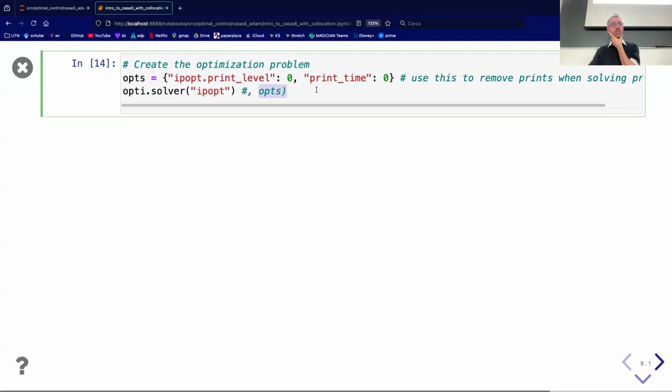So since this is the very first time that we use this solver, I think it's nice to take a look at what the solver prints, just so that you get acquainted with it. But in the future, we are going to suppress all the prints because it's a bit annoying. It prints a lot of stuff. So if you want to suppress the prints, you basically just remove this comment here. And so you suppress the print by specifying these options. So you set print level to 0 and print time to 0, and that removes all the prints. But for the very first time, we're going to keep all the printing.